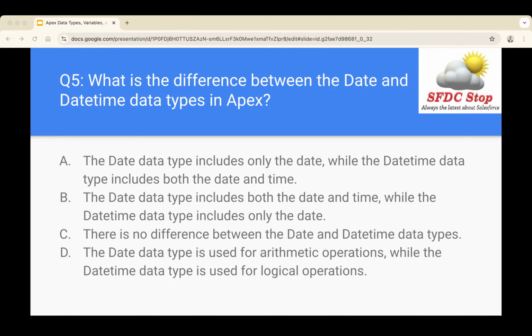Okay, everyone is saying option A. Let's move on to the answer. And everyone is correct. The answer is the date data type only includes the date, while date time data type includes both date and time. Let's move on to the next one.